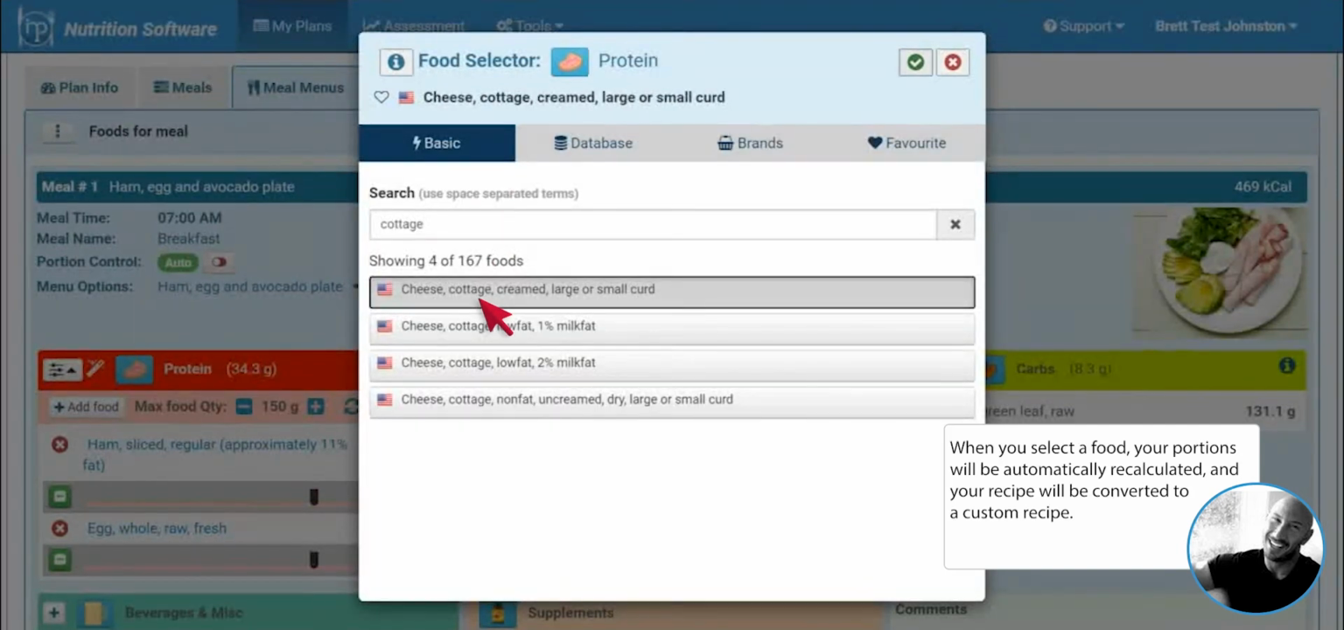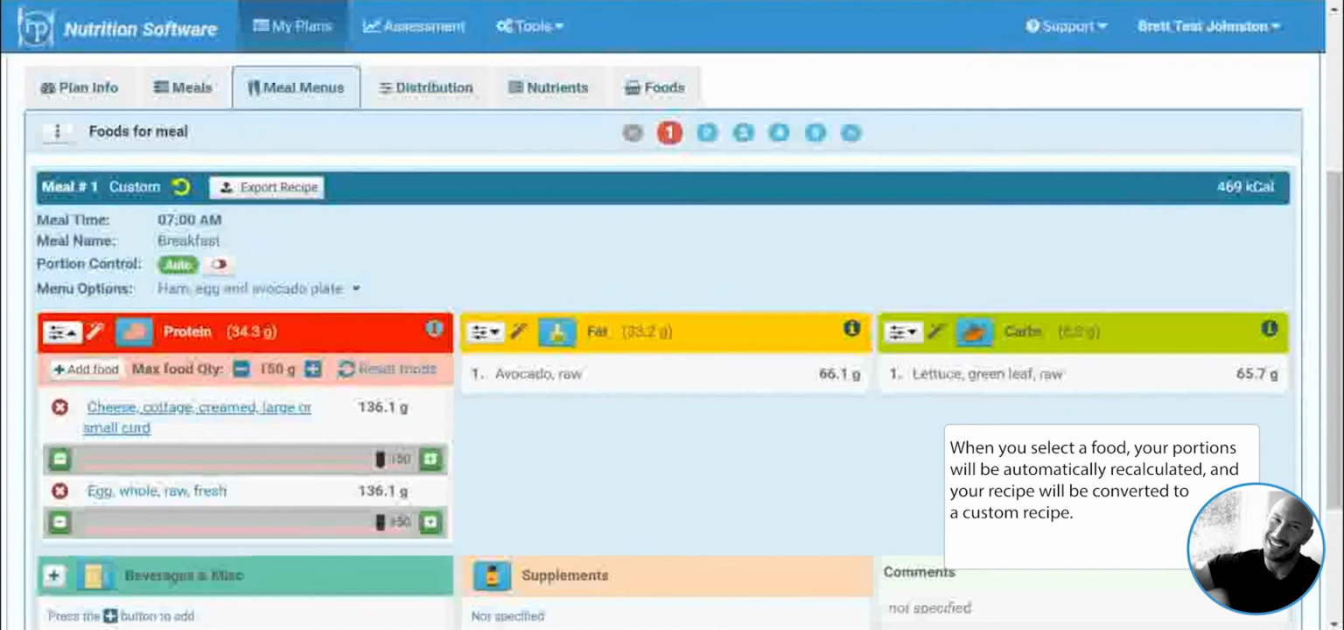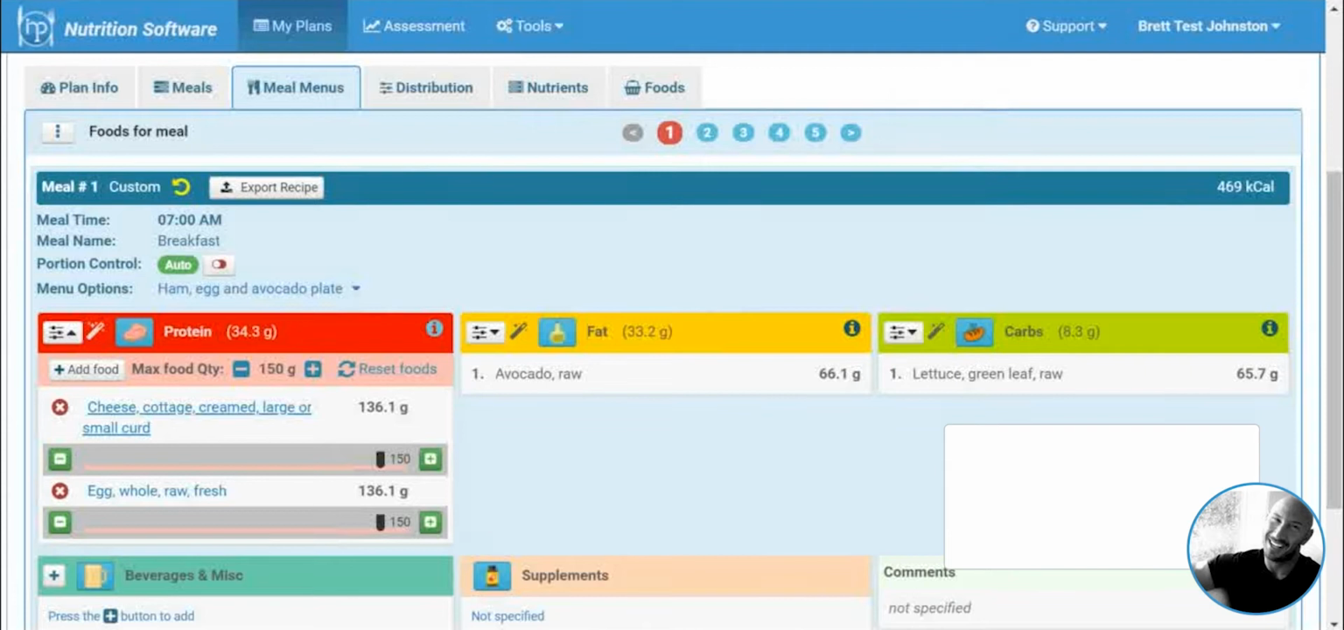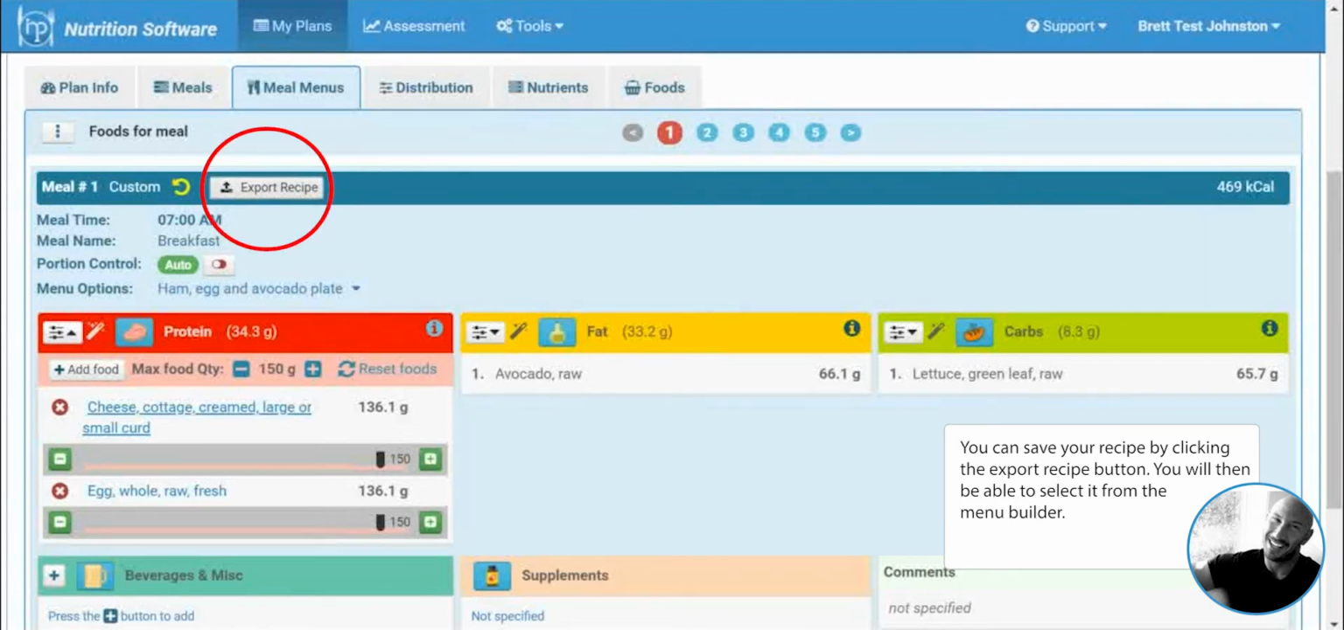When you select a food, your portions will be automatically recalculated and your recipe will be converted to a custom recipe. You can save your recipe by clicking the Export Recipe button. You will then be able to select it from the menu builder.